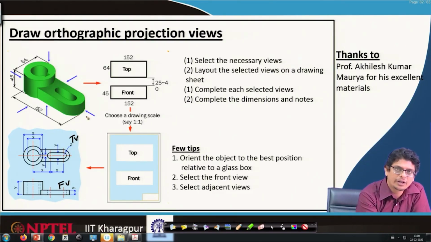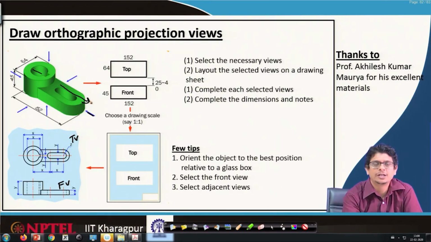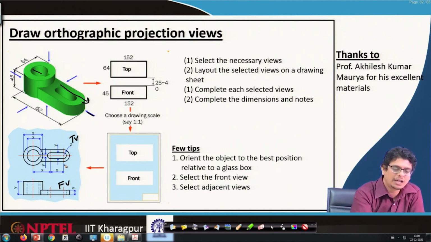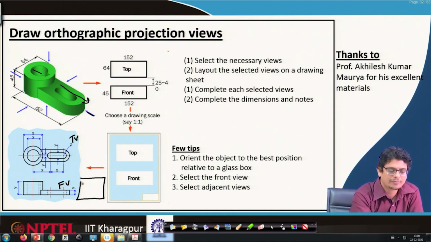Then the side view, if we are going to look at it, the projections onto that plane we have to get for this glass box method, then that view comes at this level.